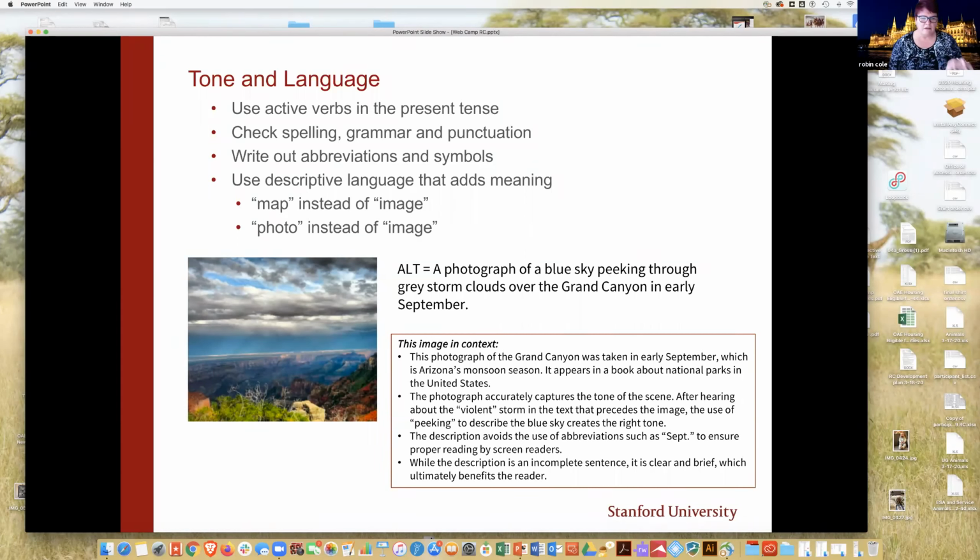So this particular image was from a book about national parks in the United States. And the photo was taken right after a violent storm, or right before, I'm not sure which one. So the alt text here, describing a photograph of blue sky peeking through gray storm clouds, is kind of appropriate, because that's the tone of the language that was around that alt text.